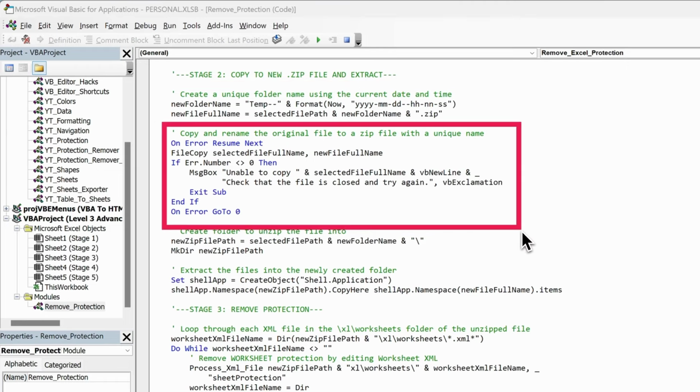Next, we're going to copy and rename the original file to a zip file with a unique name. This FileCopy command copies the selected file full name to the new file full name, which we defined up here. We've also got some error handling to ensure that if something goes wrong, like the file being open, then the code shows this error message and it stops.